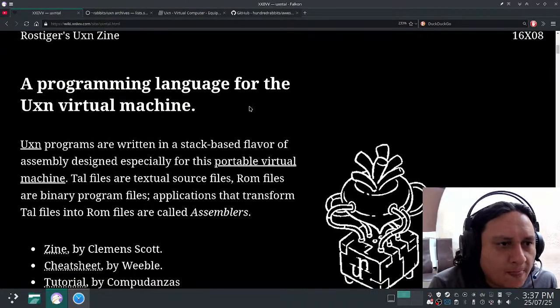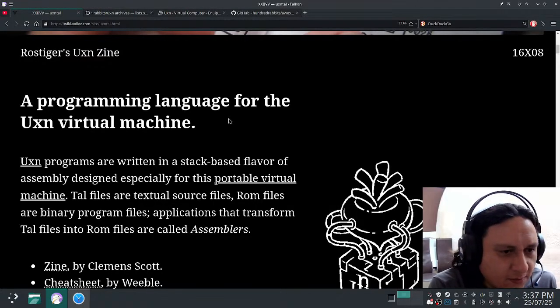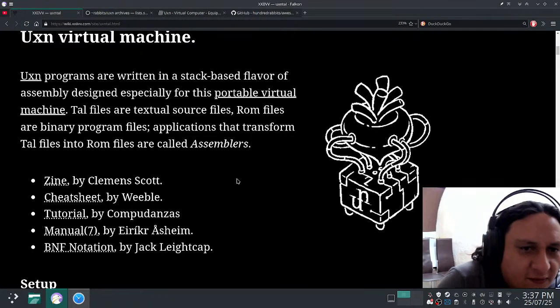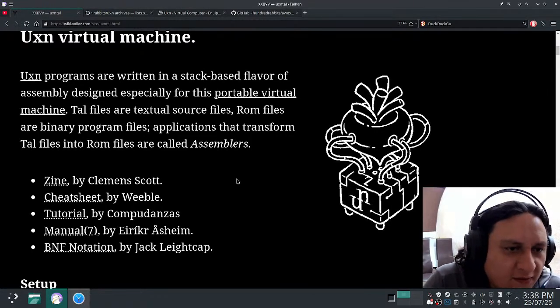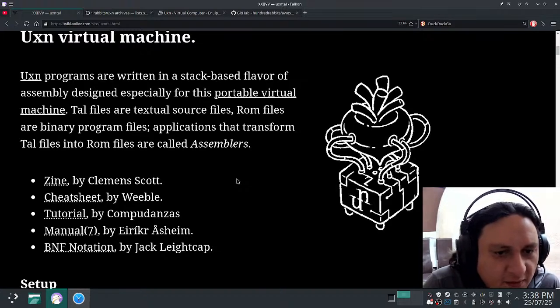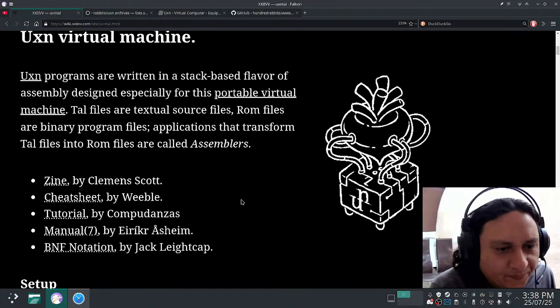So Uxntal is a programming language for the UXN virtual machine. UXN programs are written in a stack-based flavor of assembly designed specifically for this portable virtual machine. TAL files are textual source files. ROM files are binary program files. Applications that transform TAL files into ROM files are called assemblers.